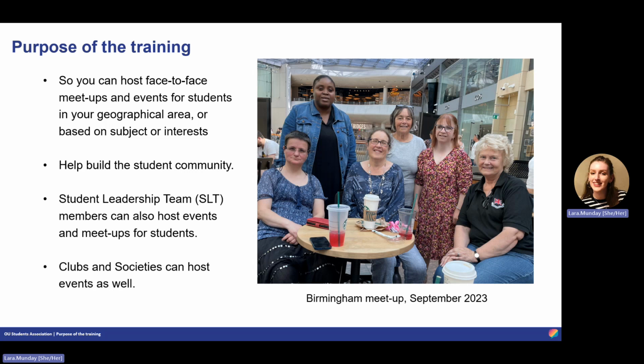You might want to host a meetup in your local area, like the photograph on screen, which is the Birmingham meetup. There's 6 people stood up and sat down around a table in a shopping centre. So that's an example of a geographical meetup. There's also other sorts of events that you might want to run. You might want to run a study meetup so you can study with other students, or you might want to host one for students with a similar interest to you or a similar subject that you're studying. So there's a lot of variety there for what you can host.